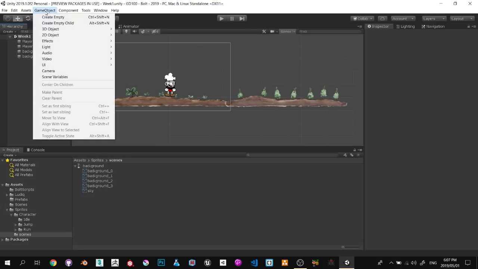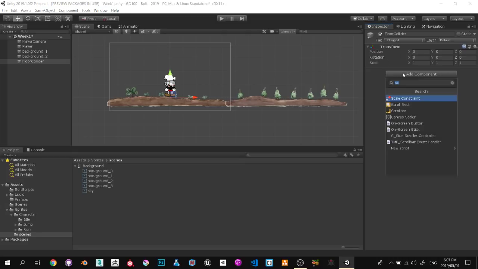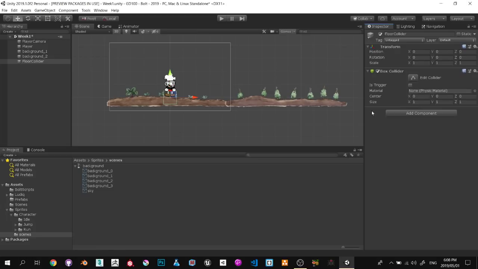So I'm going to go to Game Object, Create Empty. Just going to rename this to Floor Collider, just so I know what that is. I'm also just going to reset the position. And now on this empty game object, I'm going to add component, and I'm going to add a box collider. And remember, we're now going to do something new this term. We're going to be doing 3D colliders and not 2D colliders. So make sure you add a box collider, just a normal one.